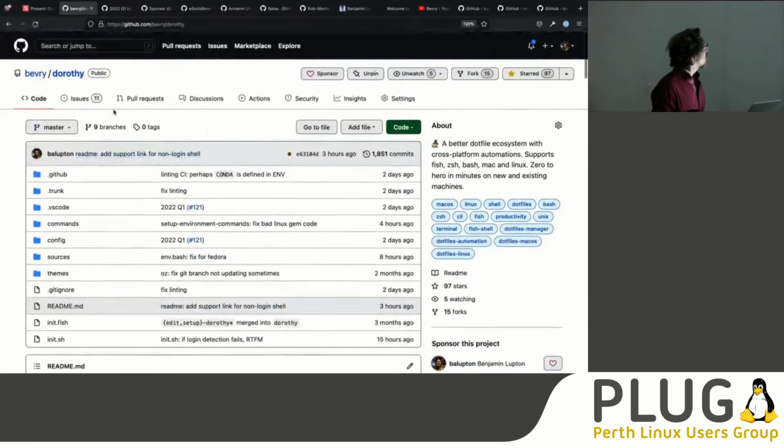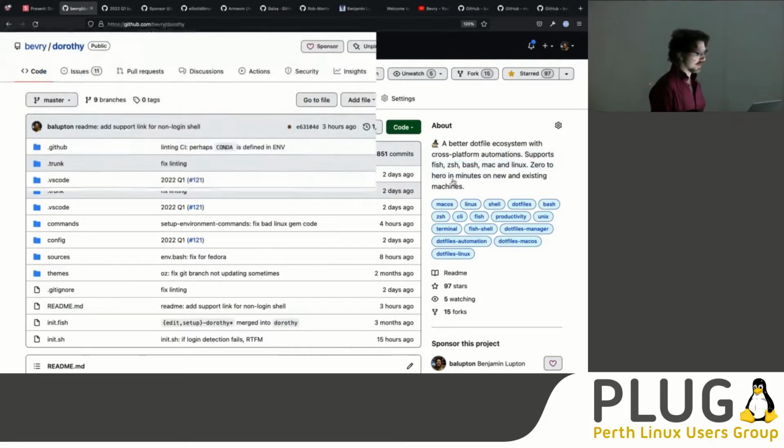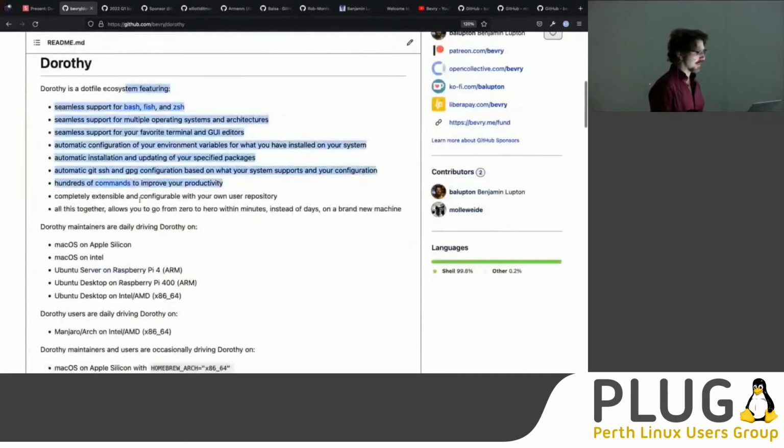So yeah, here's the Dorothy repo. A better Dotfile ecosystem with cross-platform automation. Supports Fish, Z Shell, Bash, Mac, and Linux. 0 to hero in minutes on new and existing machines. Here's a more full-fledged description of its features.